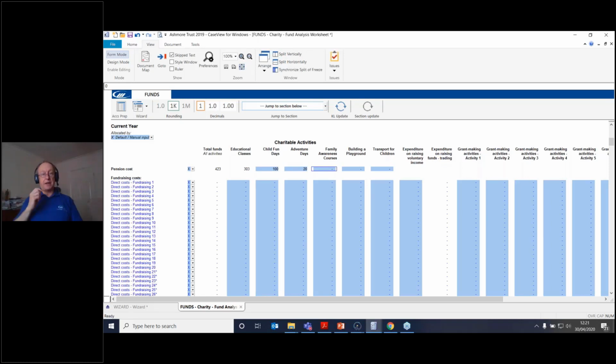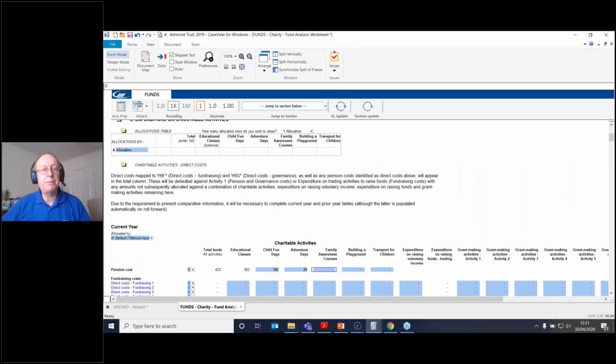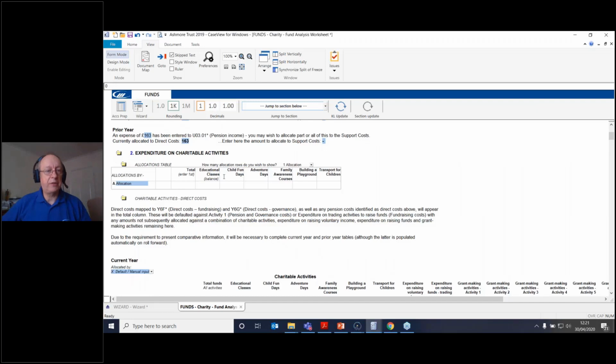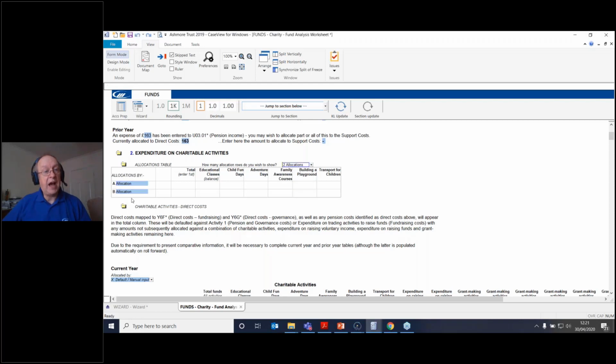And so that allows you to break down our pension costs and also our fundraising costs and governance costs across those various activities to provide the correct disclosure in your set of accounts. Now, as you can see, I've just manually analysed that. You can, if you want, use what's called an allocations table at the top of this section. So rather than manually typing figures in, I've got this option to choose these allocations tables. As a default, I've only got one allocation. I could maybe choose 2 separate allocations. Allocation 1 might be by, say, floor area.